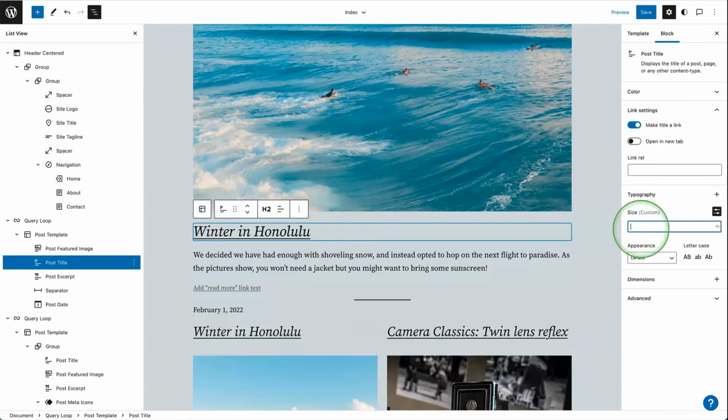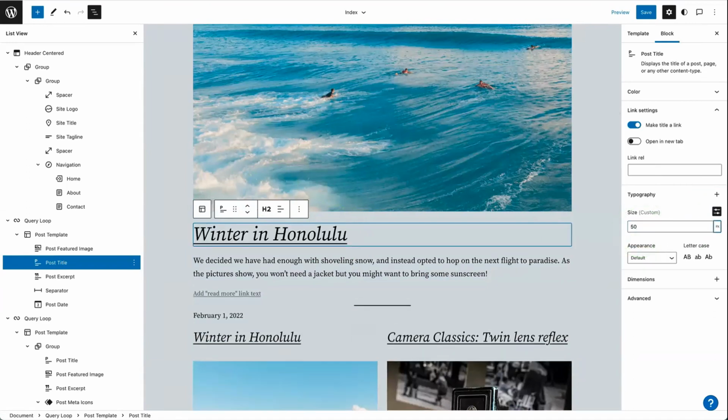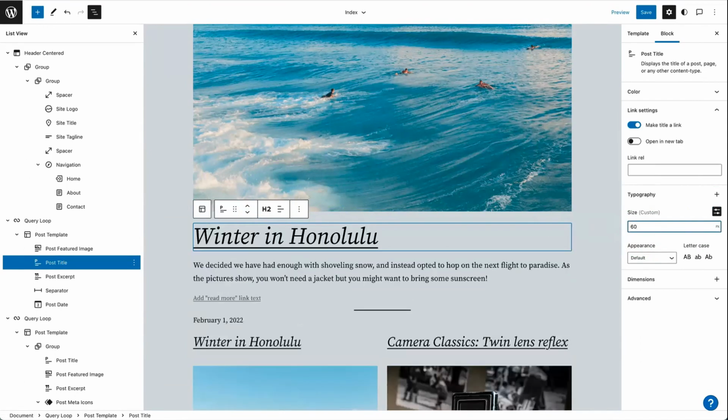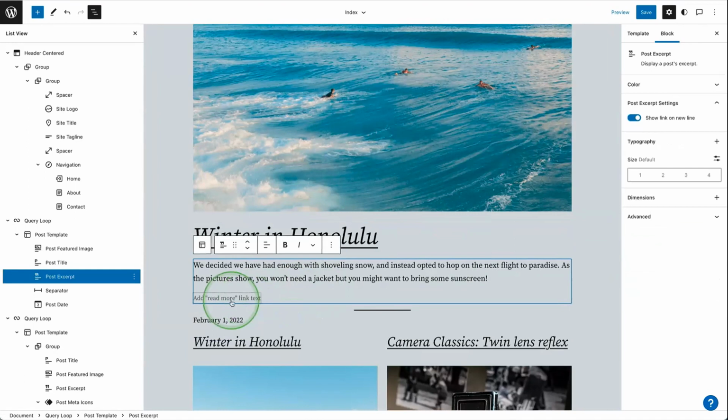Also, I'd like to make this one a little bit bigger. Let's try for a custom size again. I'm going to try 50 pixels. Actually, I think it looks a little better here at 60 pixels. Another change I'm going to make here is I'm going to change the read more link to say continue reading, and I'm also going to bold it to carry the same theme that I'm doing in the posts below.